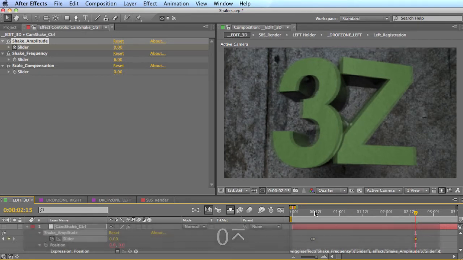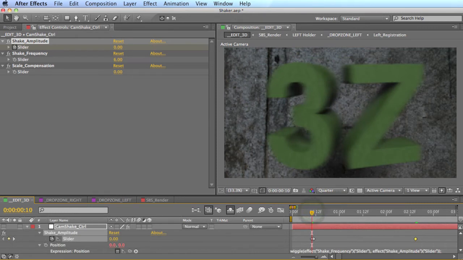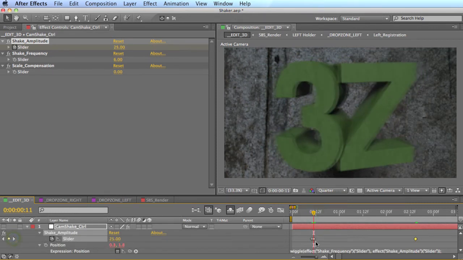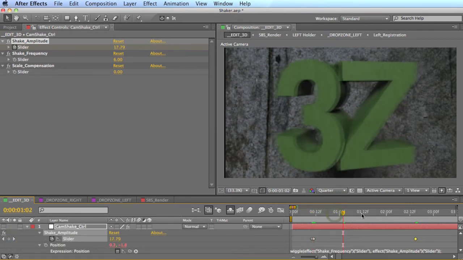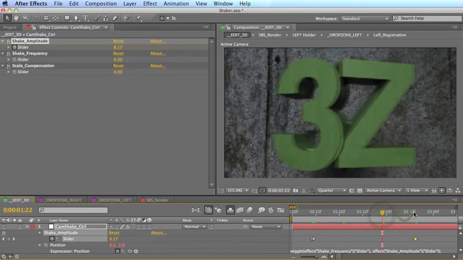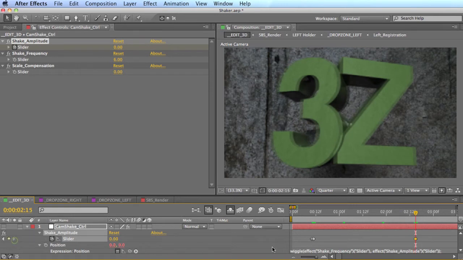And so I have 3 keyframes here. I have a keyframe where it's not shaking at all, a keyframe where it's shaking the most, and then it dies out. You can see this number dies out as we go to the 0 keyframe, and it eventually stops shaking down here at 2 seconds and 15 frames. So I'm just going to preview that.